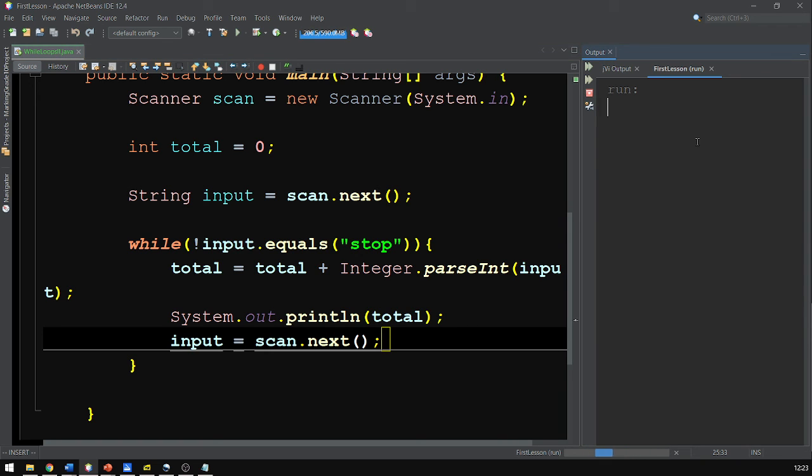Firstly, I'm going to put in 10. So I've input 10, I then input 5. Doing this gives us 15. If we add 20 to that, we're then going to get 35. If we add 45 to that, we get 80. Add 20 to that, we get 100. And then if we type stop, it then ends the program.